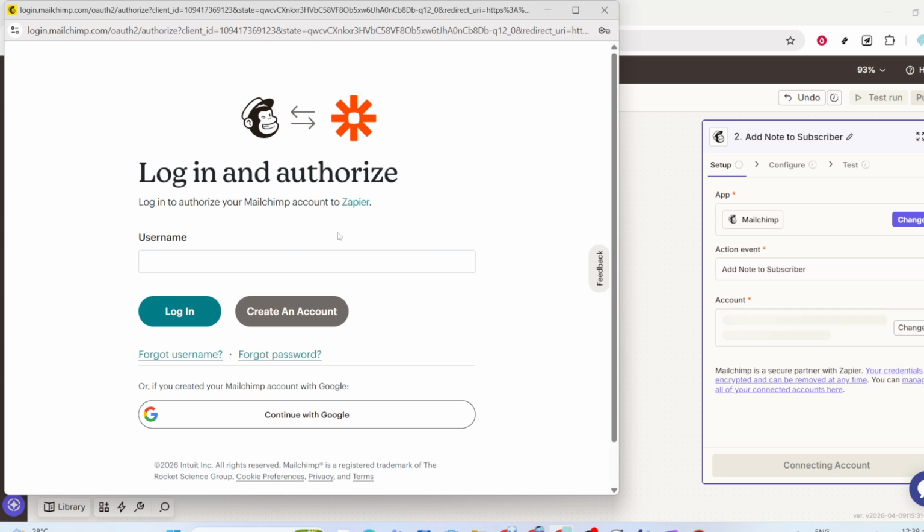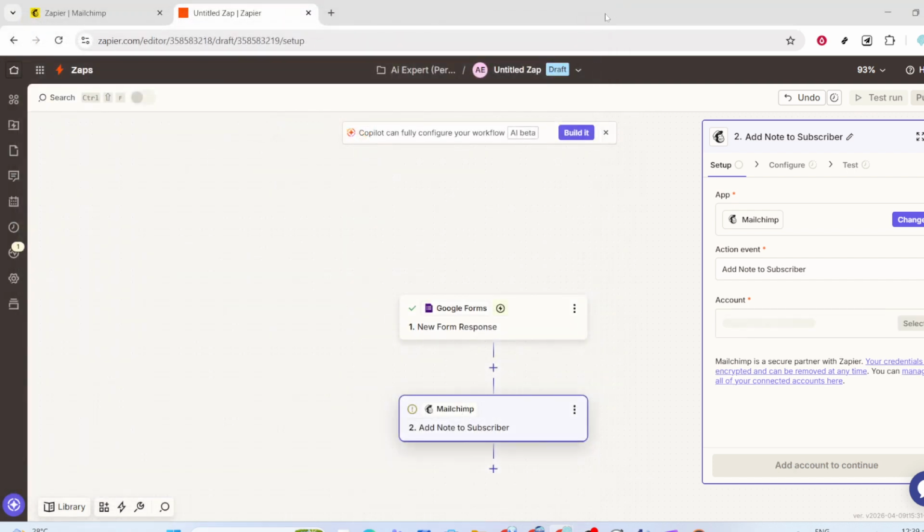When you're satisfied, click Turn on Zap to make the automation live. Give it a clear name and watch the Zap history during the first few runs to confirm records are flowing as expected. That's it. Your hands-free Mailchimp workflow is ready to go.